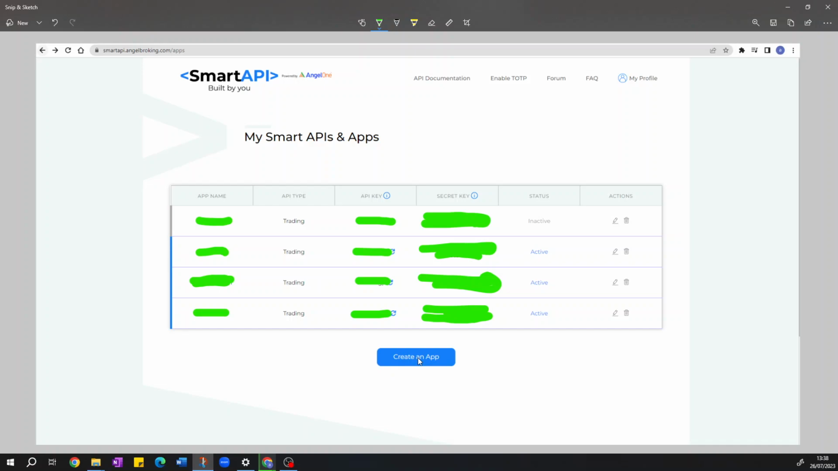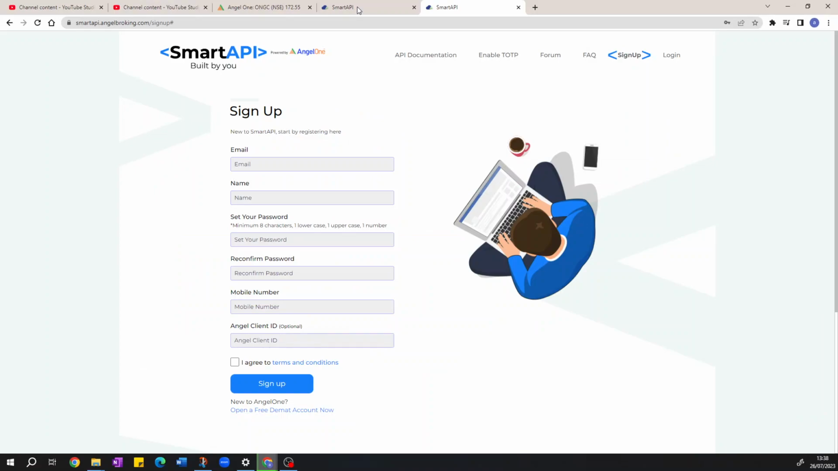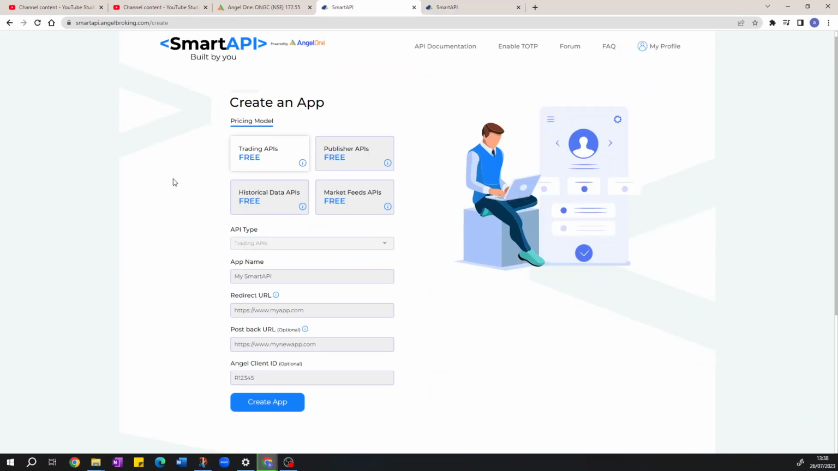Alright, so once you have clicked on Create an App, it goes here. Now, there are a few kinds of APIs that they have given here: Publisher API, Historical Data, Market Feed, Trading API. Trading API has the majority of these things included. I've tested it for historical data, so that definitely is there, which is what you need the most.